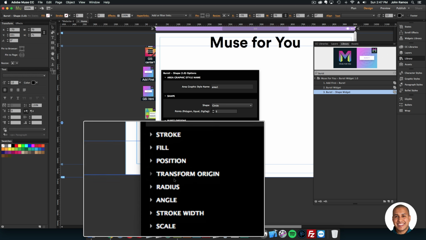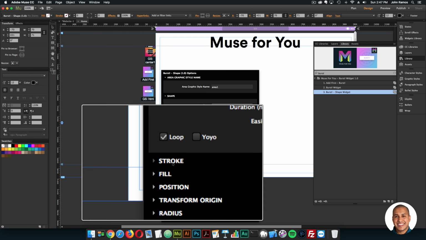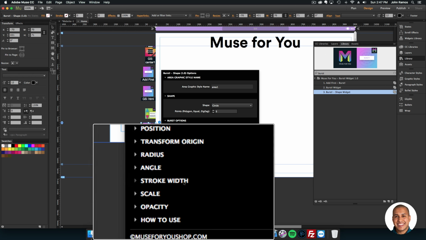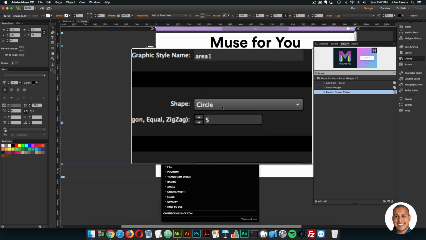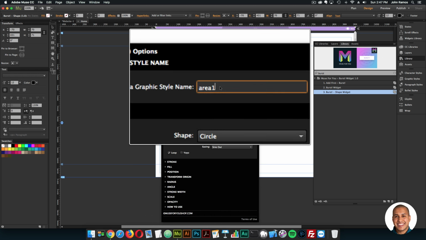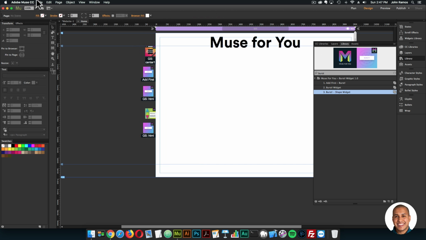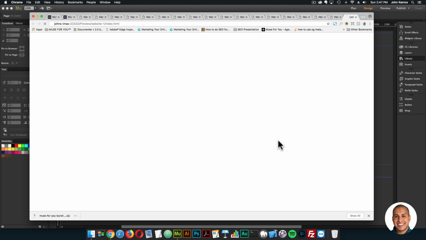It just has all the properties here in different sections, like the stroke fill, and then position. Yeah, the stroke fill and stroke width are within different sections. They're not within individual properties because it's just one shape. So for instance, we have the shape to be a circle, and I'll change the graphic style name to HTML so it animates within the entire page. And I'll preview, and we see we have a circle animating from the center. It's just that simple. It's one shape, it's not the burst.